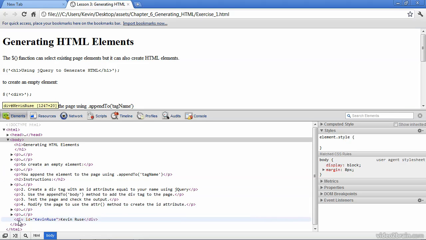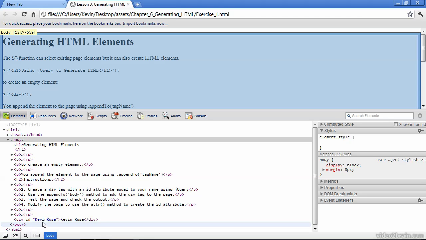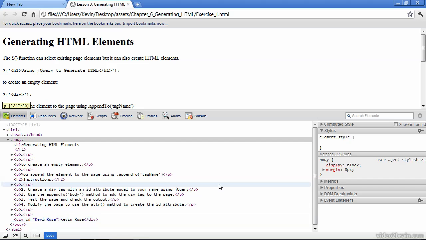And you can see that we have successfully created a div tag with my first and last name inside of it. But more importantly, we can now confirm that our attribute method worked because our div tag does have an ID attribute and it is assigned the value we gave it in our jQuery code.